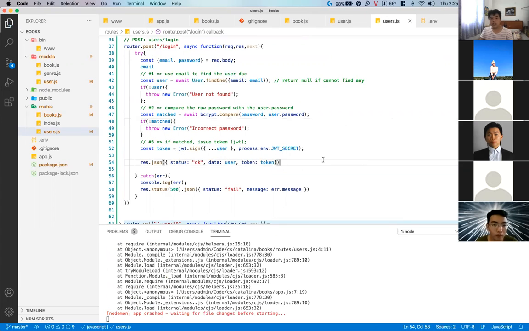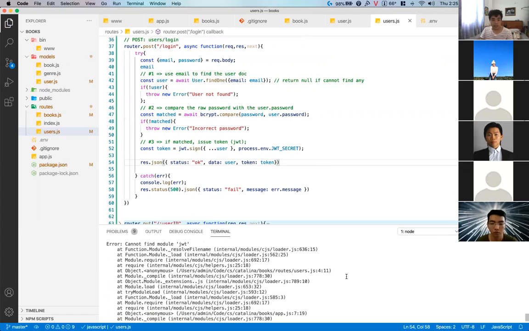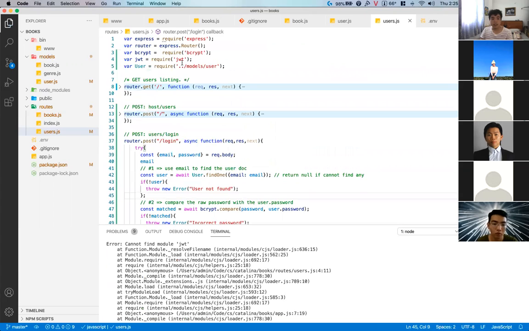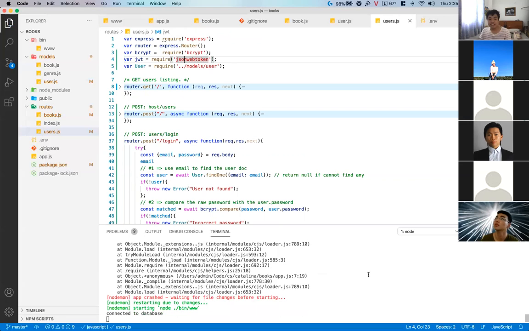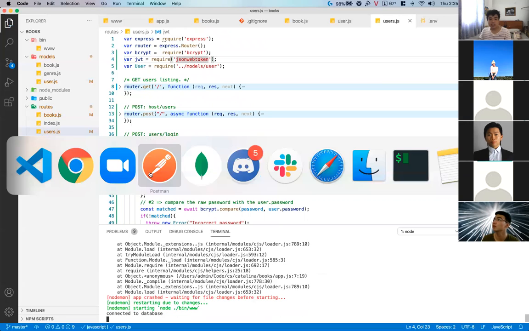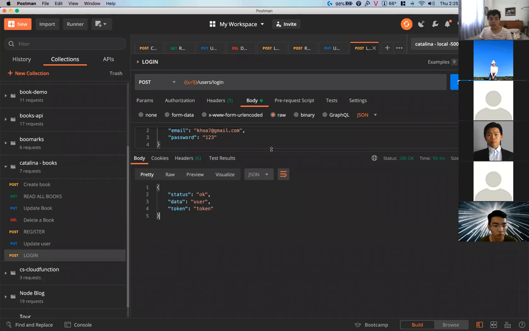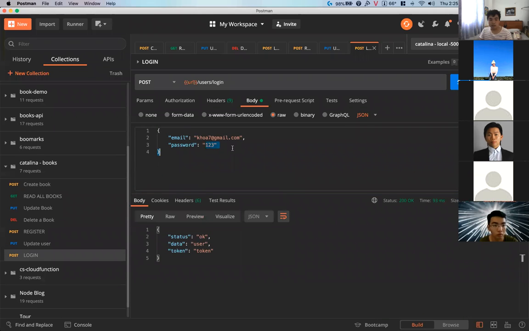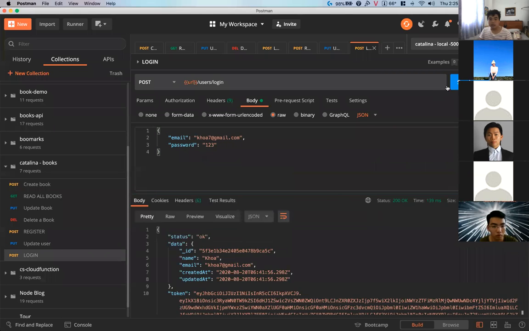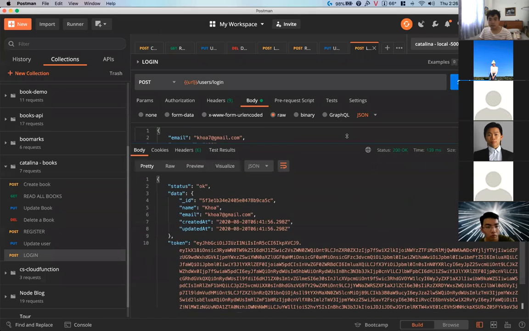Right. I'm going to test it. Oh gosh. Oops. It's jsonwebtoken, it's not JWT here. The module name is jsonwebtoken. Okay, done. Now I'm going to test. I'm going to log in with the correct password. I'm going to hit send.